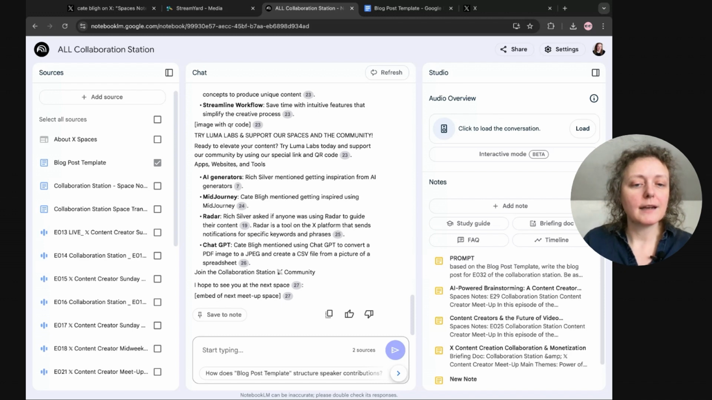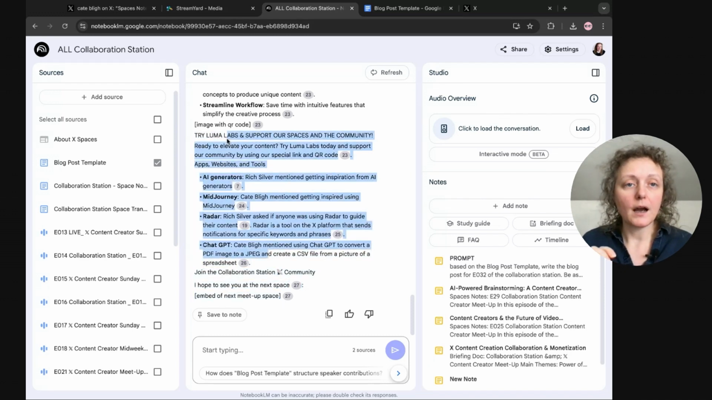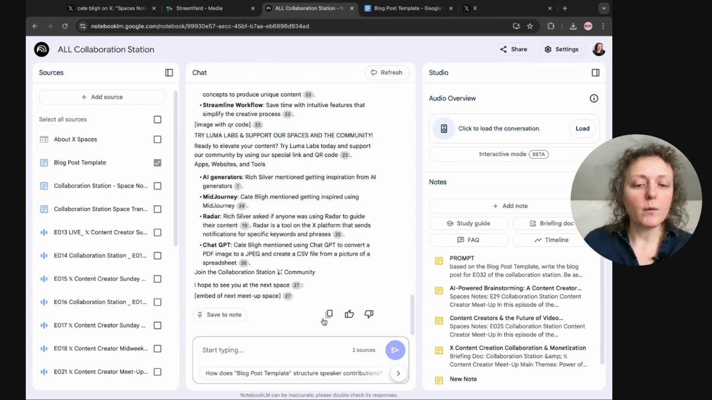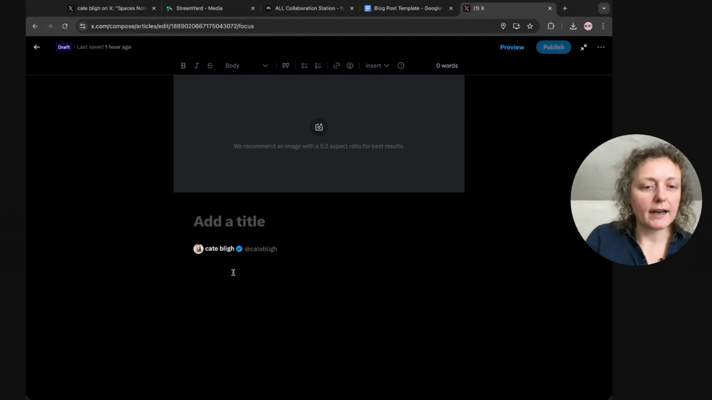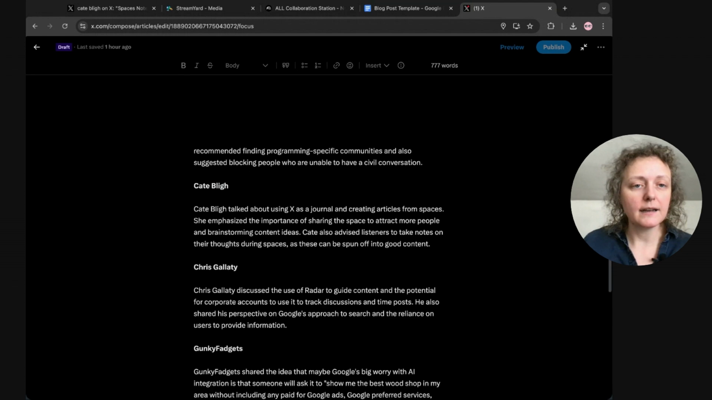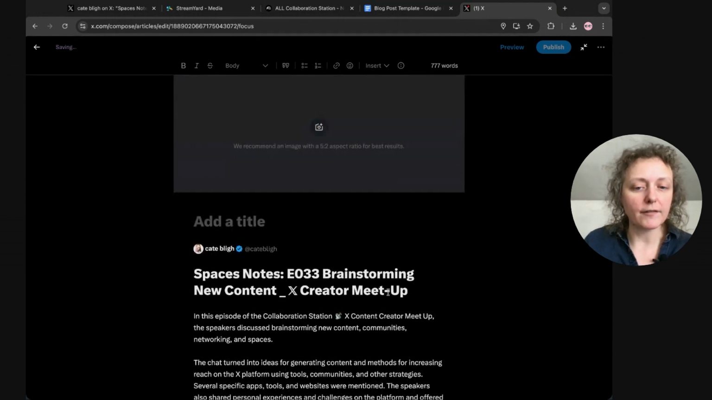So what do I do next? You can select all, but when you select all manually like this, these little numbers that are referencing the different parts will come with it. So what you want to do is actually use this copy button, and then we're going to go over to X, and here's a blank article draft that I have opened, and I just paste that in. That gives me my rough draft. So obviously there are some things here I have to change.